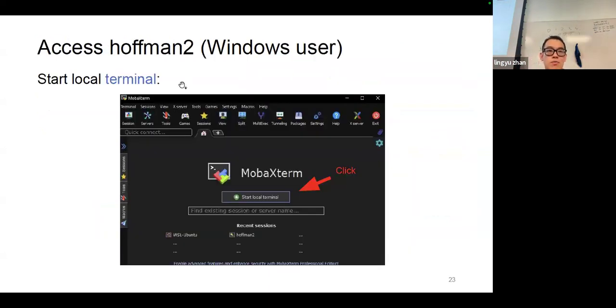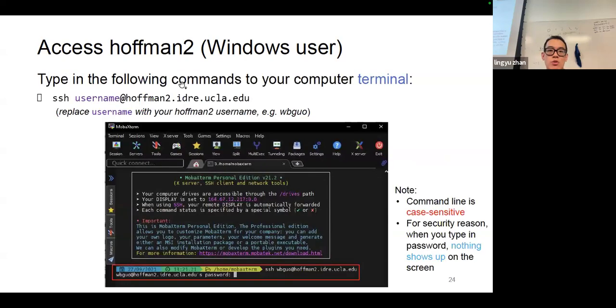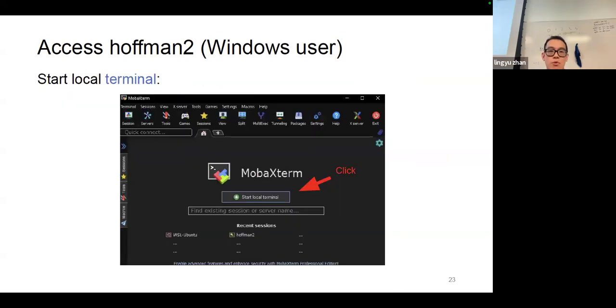Okay, so how do we start? We will start our local terminal first. For a Windows user, the way to start a local terminal is by opening this MobaXterm software and clicking that start local terminal. For a Mac OS user, you just need to open up your terminal application, and that's it. You're already on your local terminal.